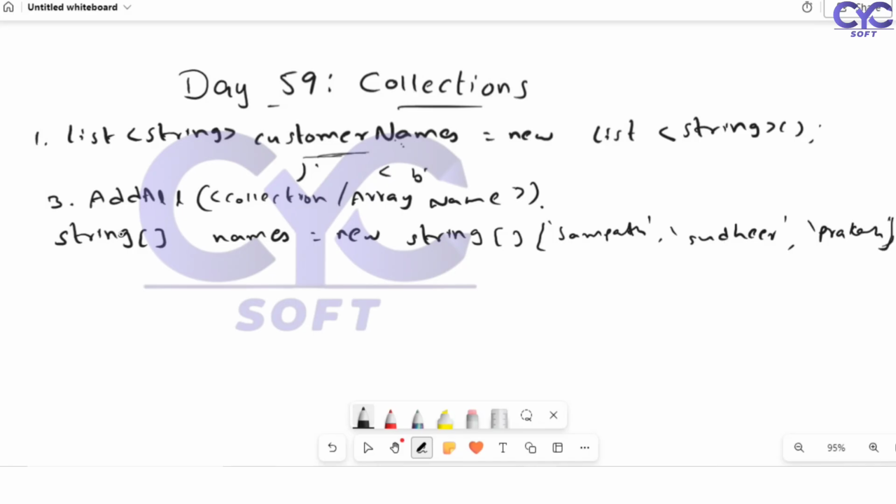Okay, this is the way I am going to add. Now, in this customer names, already 4 elements are there. So in this customer names, now I am going to add addAll of, what is the name of the array? Names. That's it. Okay. Now previously 4 are there plus 1, 5, 6, 7. So seven elements are there.